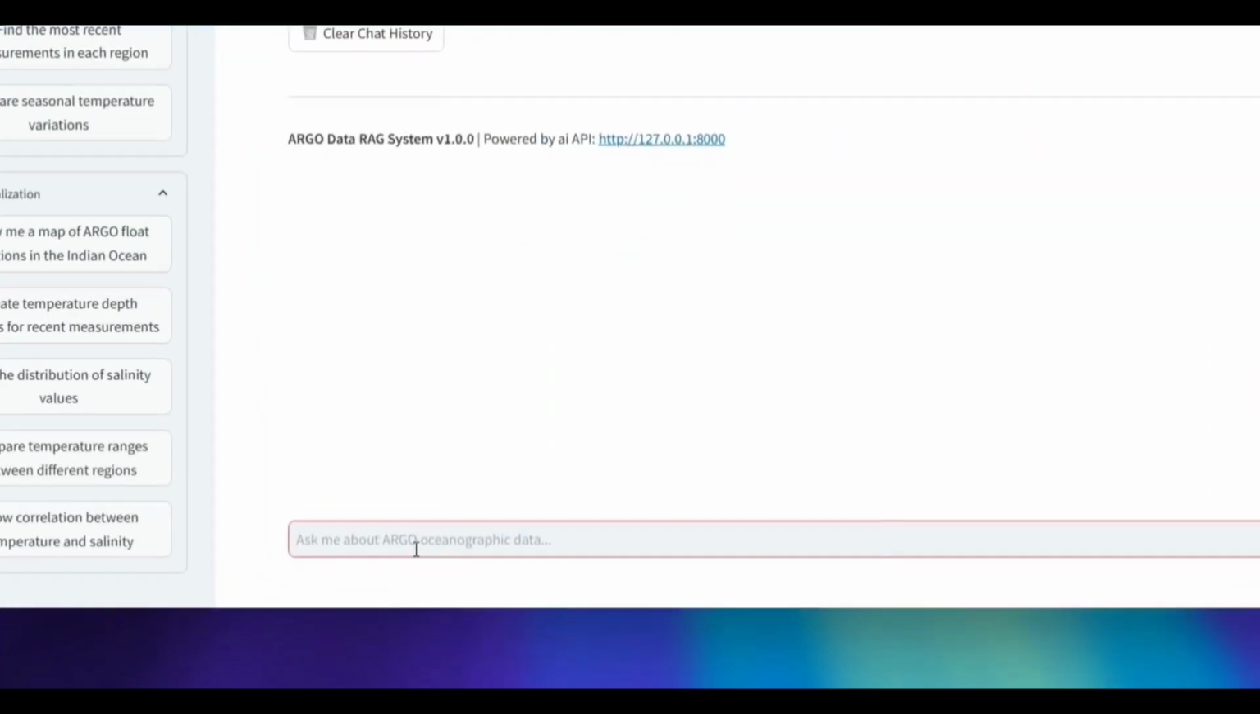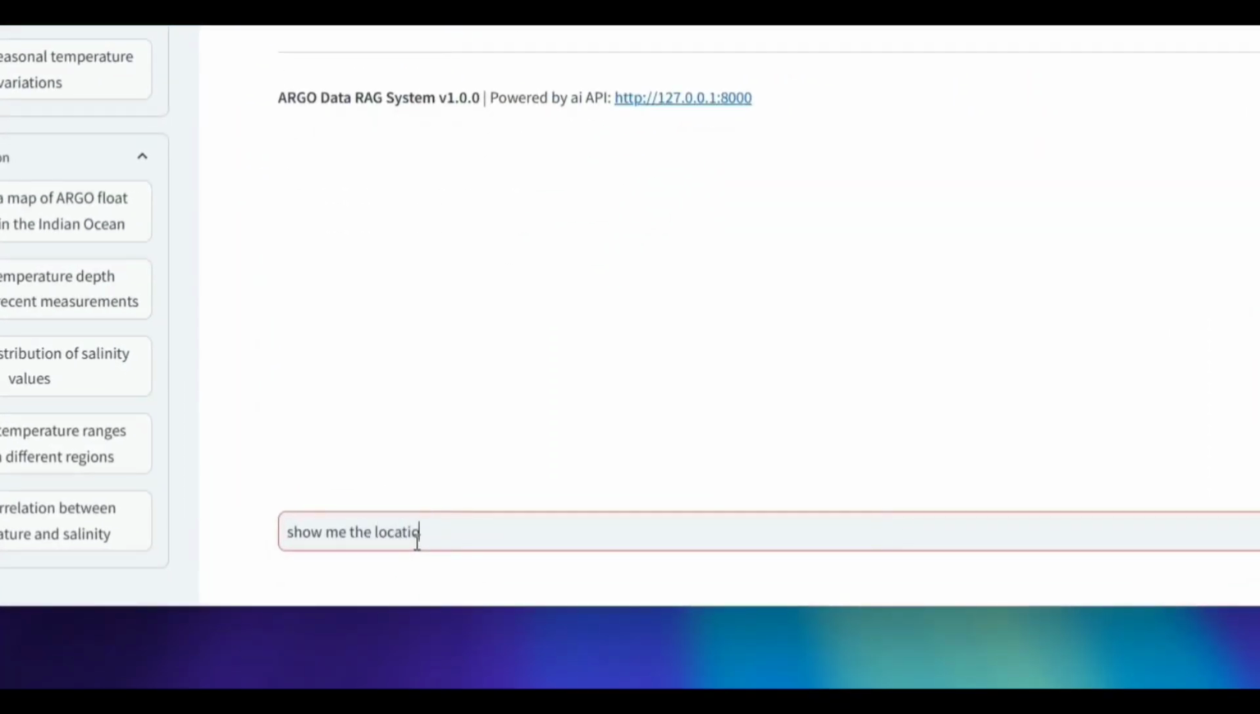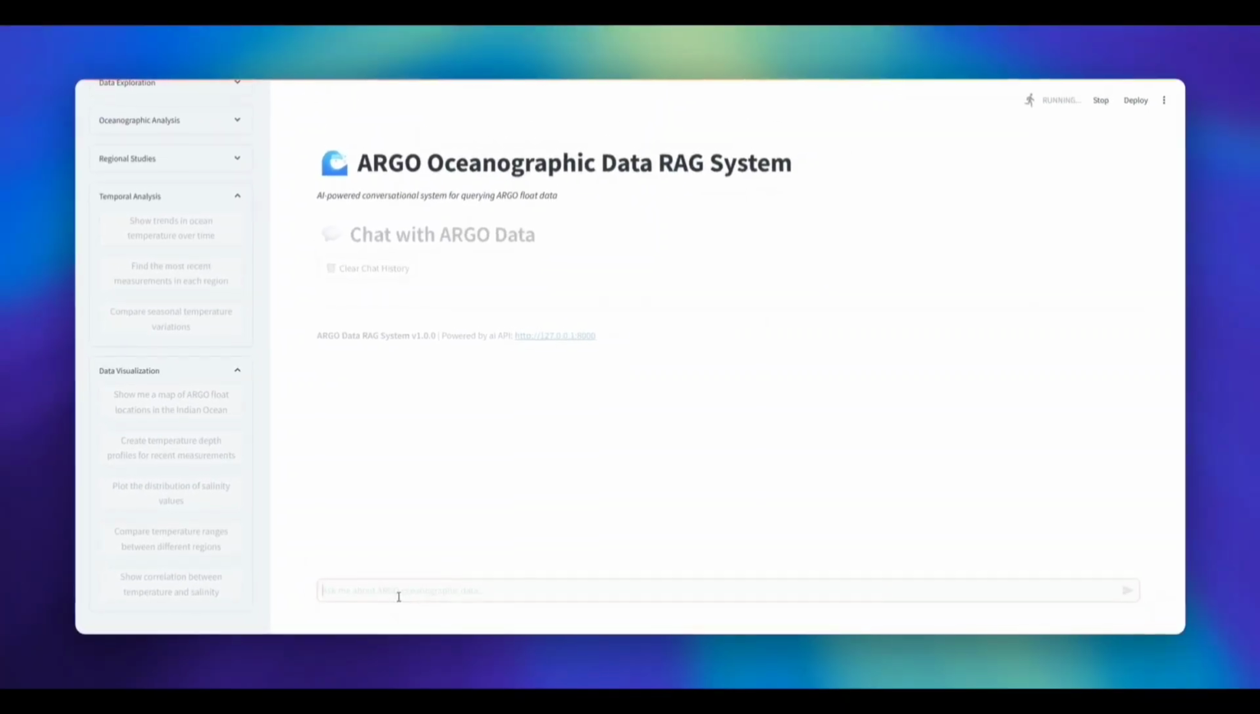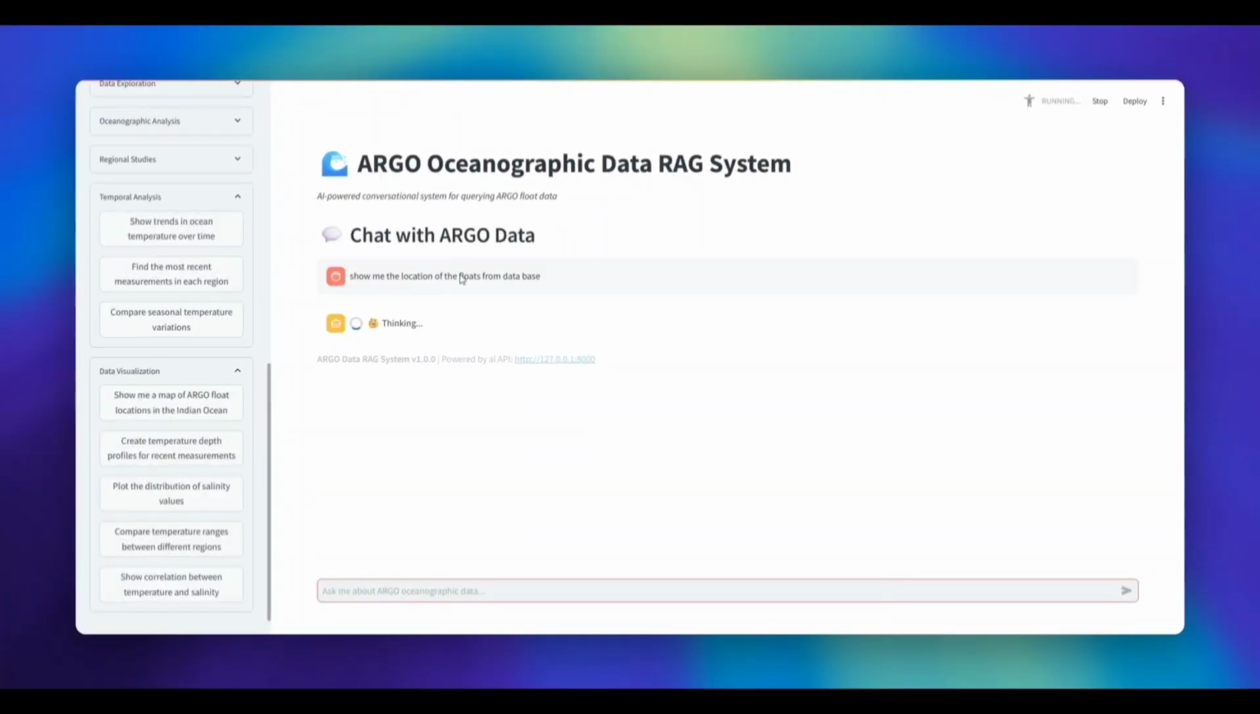So let me show you guys a brief demo. Let me ask it a question like, show me the locations of Argo floats in my database. For basic testing, I have collected a small amount of data in our database, and I am using a RAG pipeline on them. Our RAG pipeline is basically a multi-agentic RAG pipeline with visualization support.